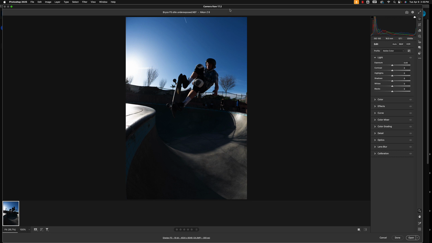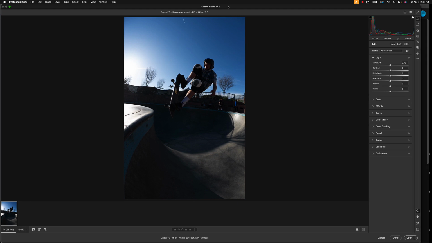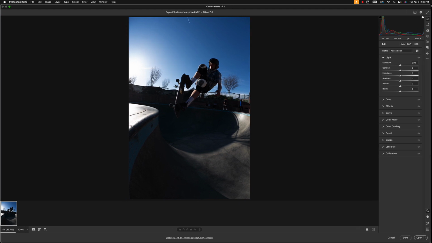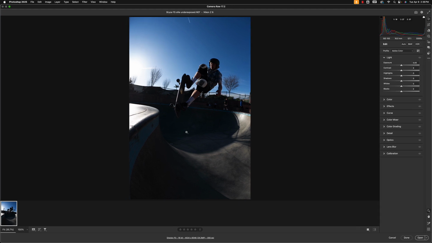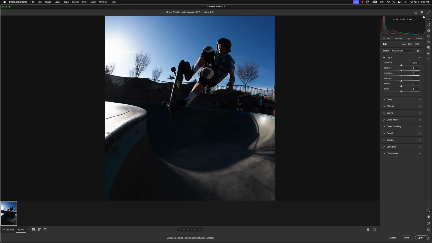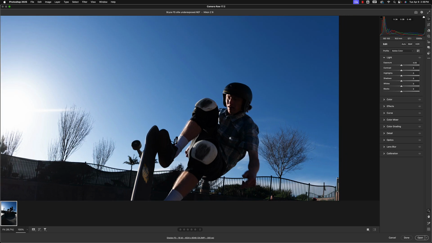I shot this in the skate park in Encinitas, and as you can see, my flash didn't go off. And because of that, we have a really underexposed image with a lot of highlights from the sun. As we can see over here, we're just borderline overexposed on his face. But notice, because there's no flash, the other side is completely dark.